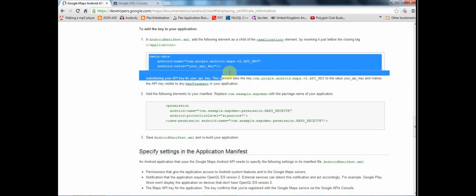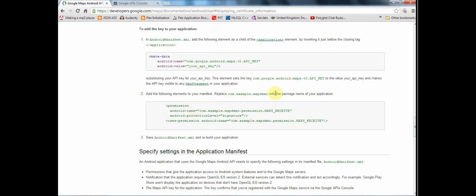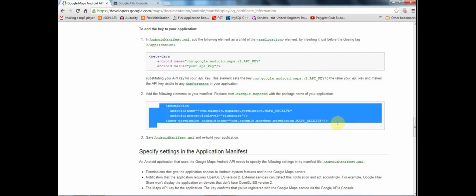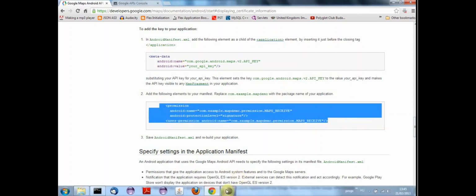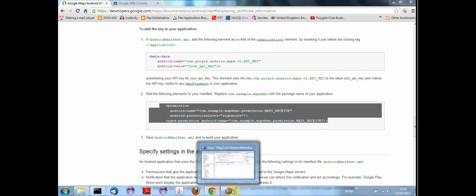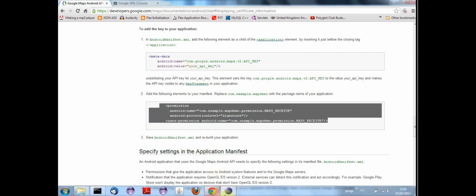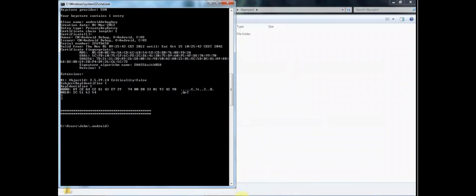So we've added this bit here, and we need to add these permissions together with the right package, which will be the package name that we specified to register the API key. So let's just copy this, and I'll go to Eclipse, which has now decided to stop working. Here we go. Maybe not. Okay, maybe it's hiding behind my.